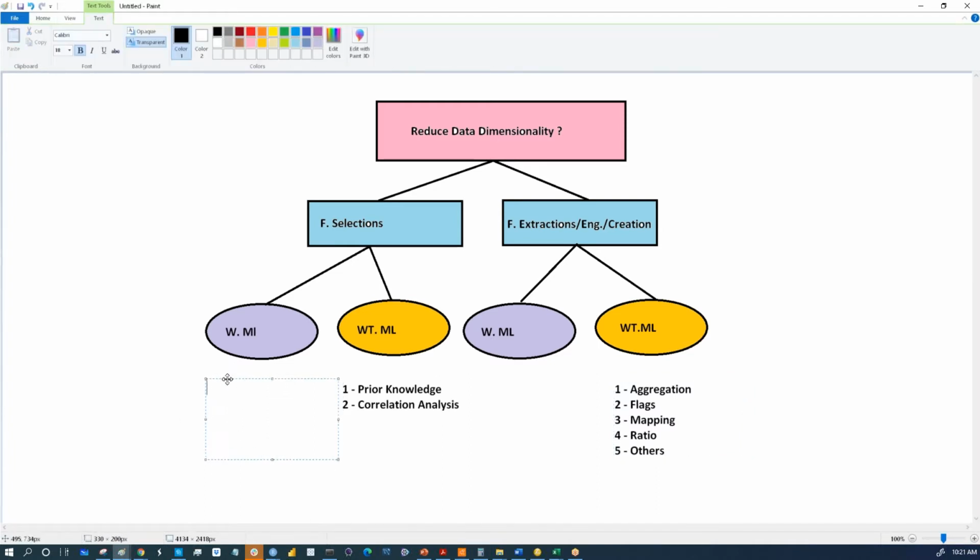For feature selection with machine learning, we are talking about feature importance. Number two, we're talking about backward selection, forward selection, stepwise selection, and number three, there are others. There are a lot.